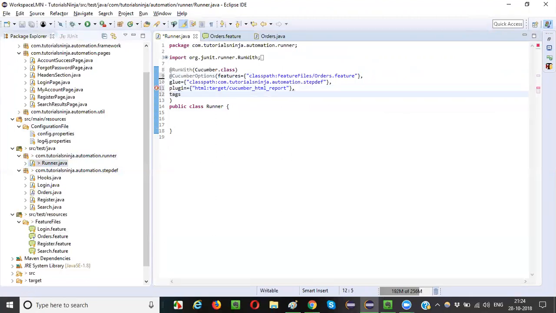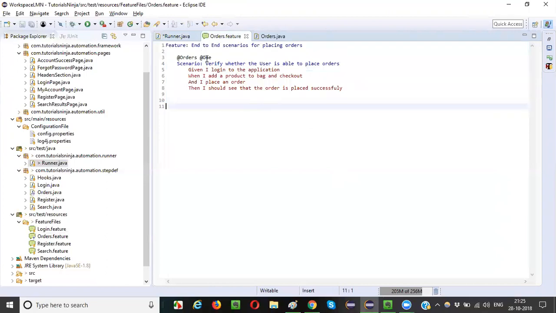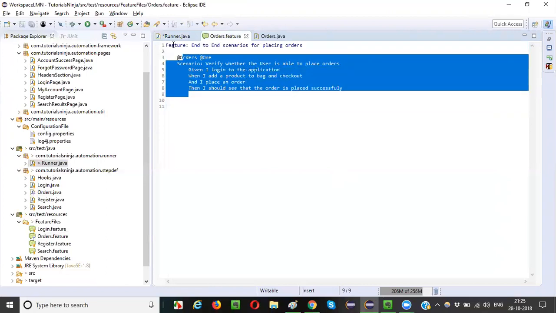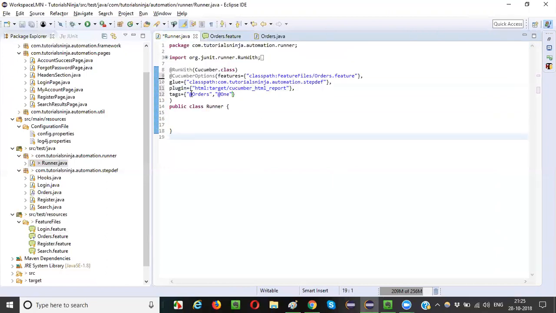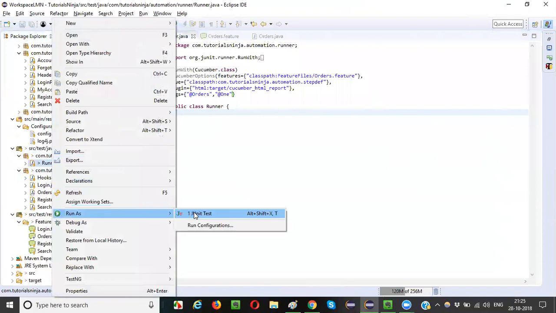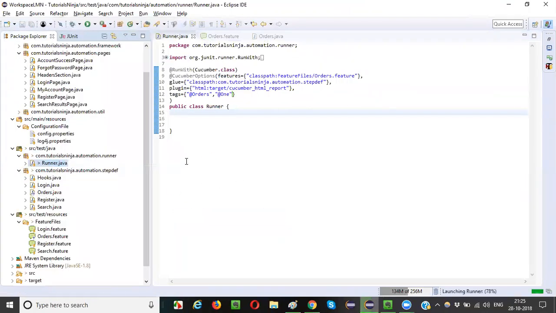Here say tags is equal to, in the double quotes, provide @orders. These are the tags, right? For that particular scenario, these are the tags. So just provide this tag. This first scenario in this particular orders feature file will be executed now because of these configurations. Now guys, right click on the runner.java, run as Cucumber test.